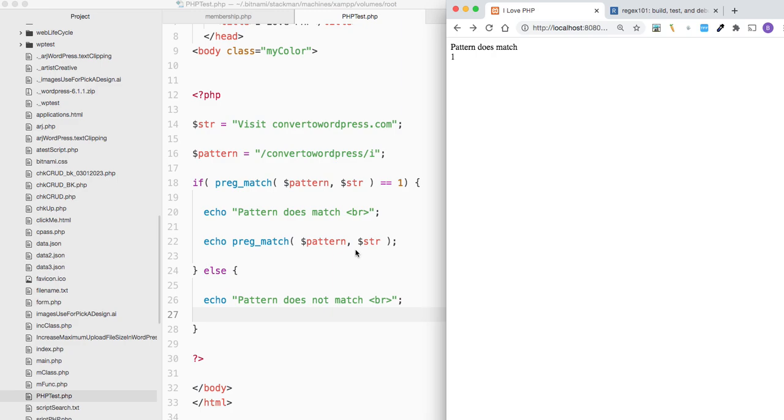So now the preg_match statement is like a sequence of characters that form your search pattern. You're going to see that in a minute, right?